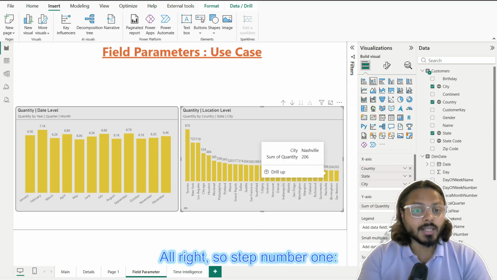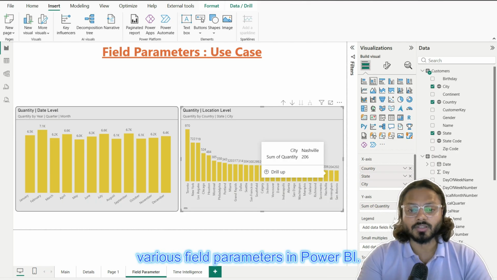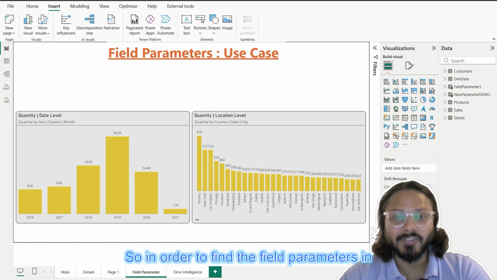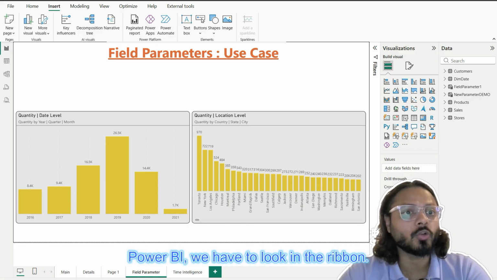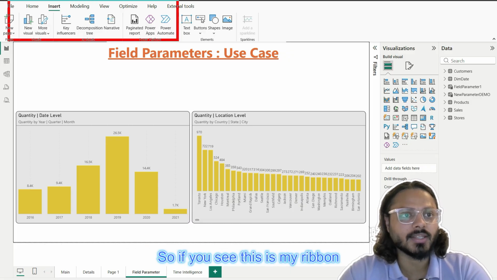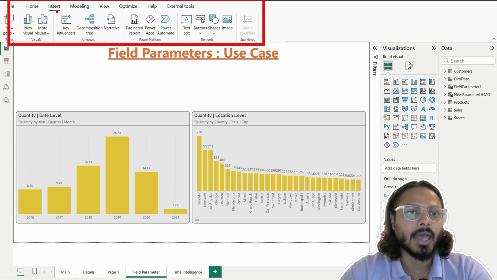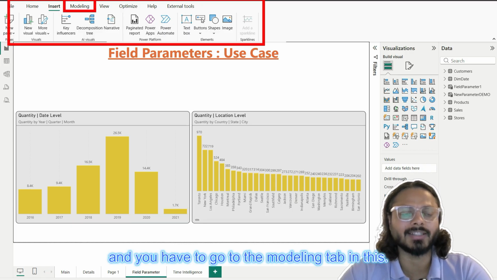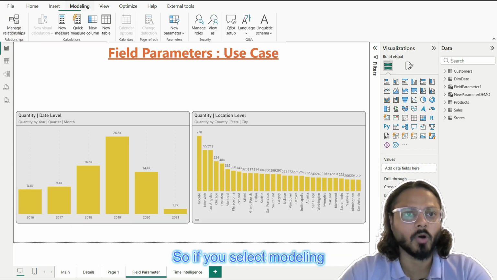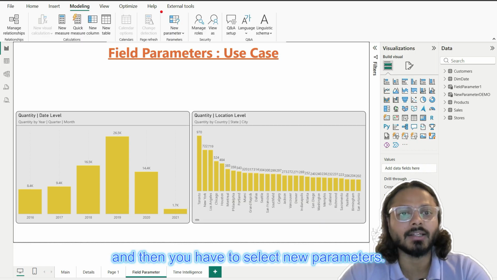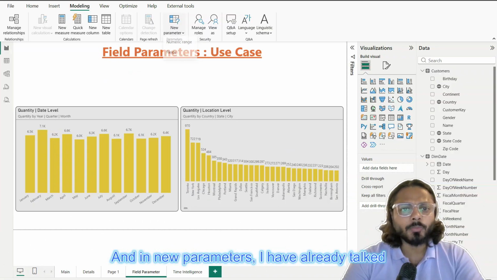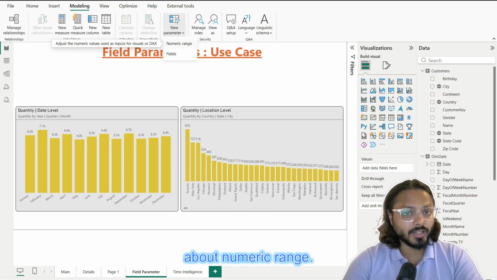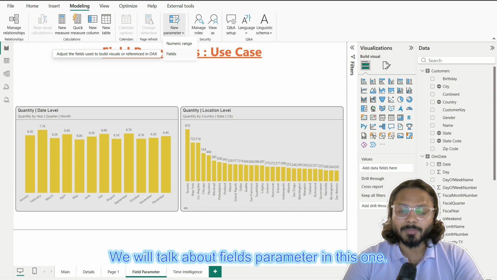All right, so step number one, where are field parameters in Power BI? In order to find the field parameters in Power BI, we have to look in the ribbon. This is my ribbon on the top, and you have to go to the modeling tab. If you select modeling, then you have to select new parameter. In new parameter, I've already talked about numeric range. We will talk about fields parameter in this one.